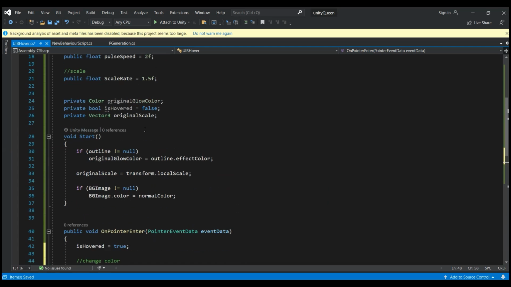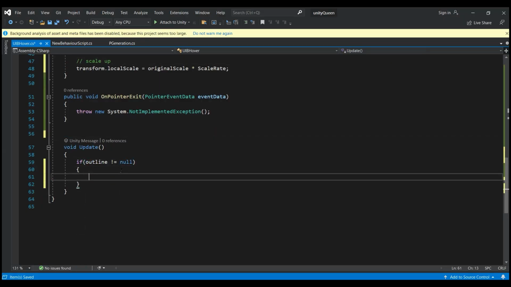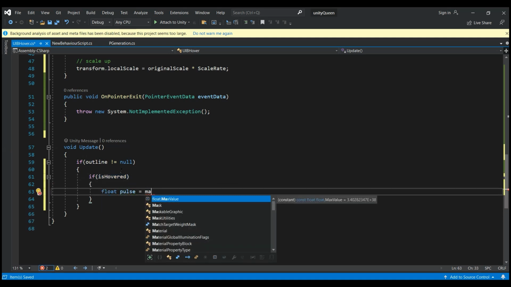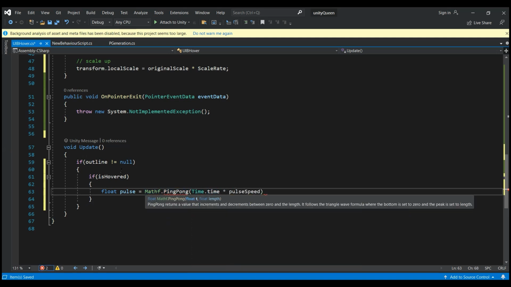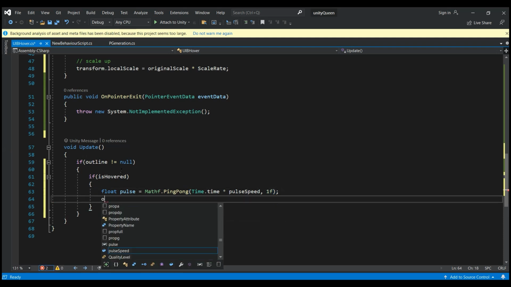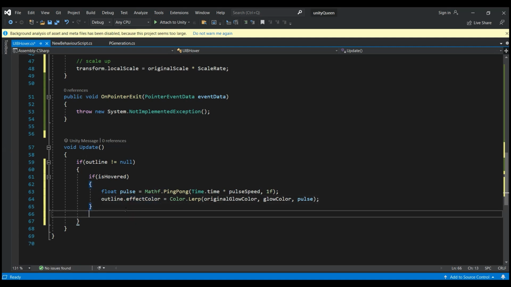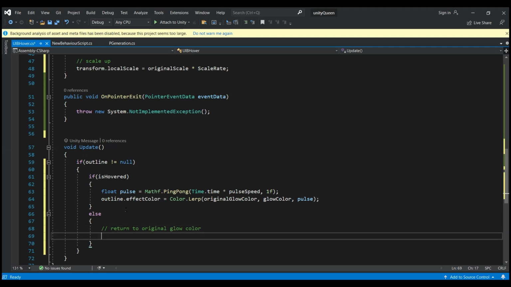For glowing with a pulse effect, we need the Update function. If the button is hovered, first we need to calculate the pulse rate to give the glowing effect. Then the color of the outline would gradually change between its normal color and the new color, like a ping pong or heartbeat. When the button is not hovered anymore, we need to return its outline color to the color it had before, without the pulsing effect.